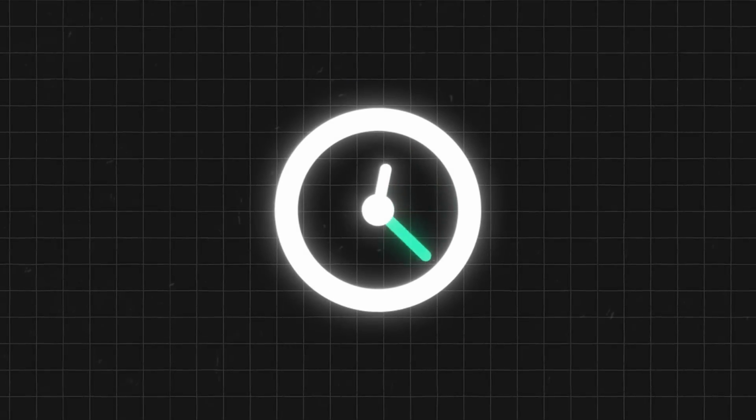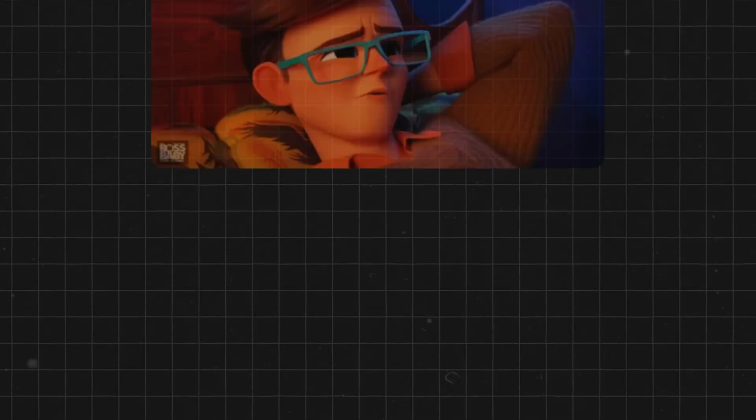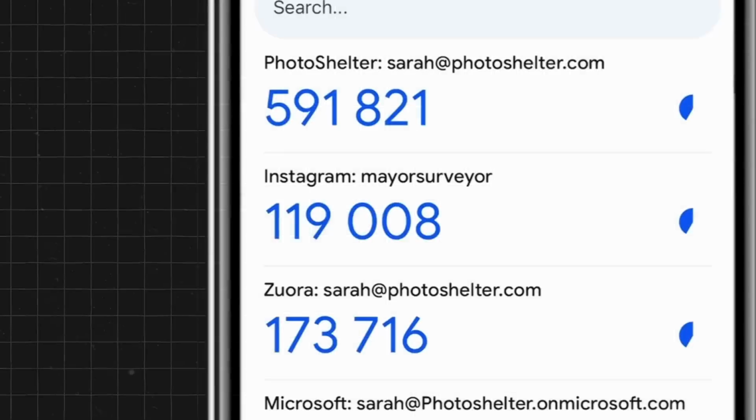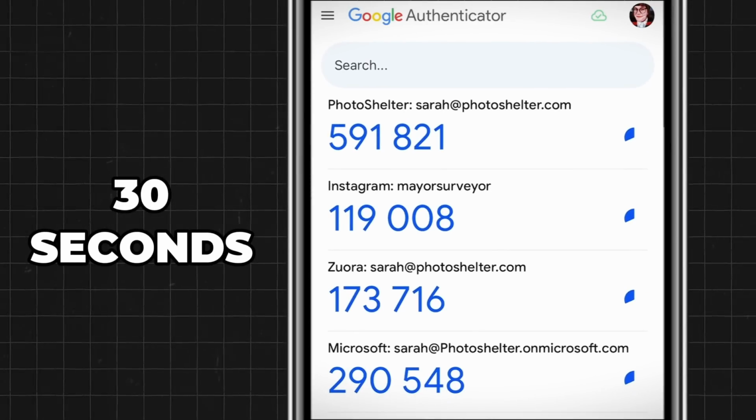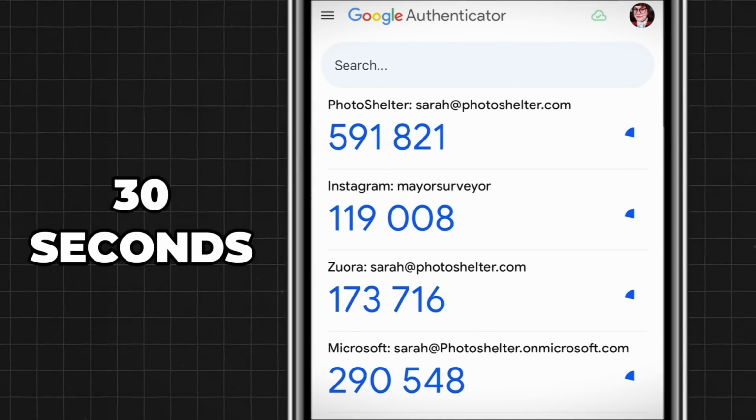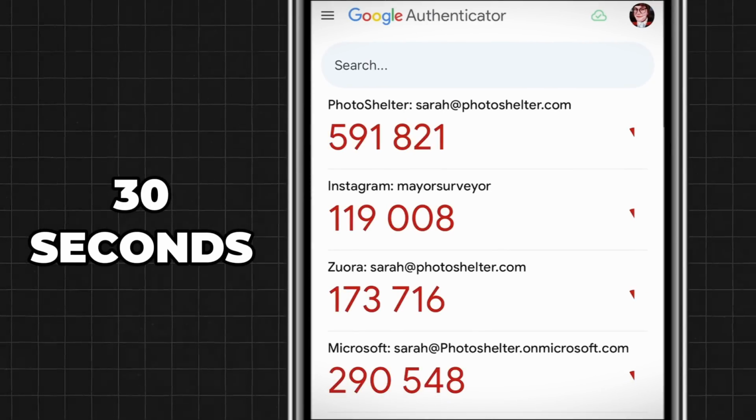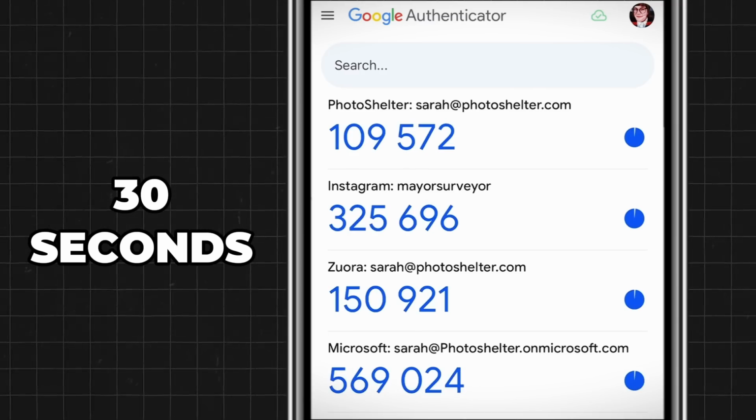It only moves forward, and every moment is unique. It never repeats. This is the first step to understanding how authenticator apps and 2FA codes work. Every 30 seconds, it takes the current time, combines it with a secret key unique to your account, and runs it through a special mathematical formula to generate that 6-digit code.